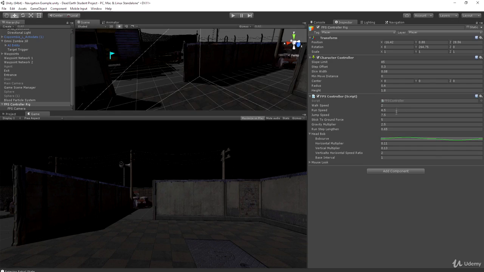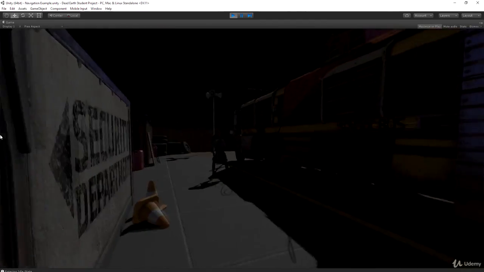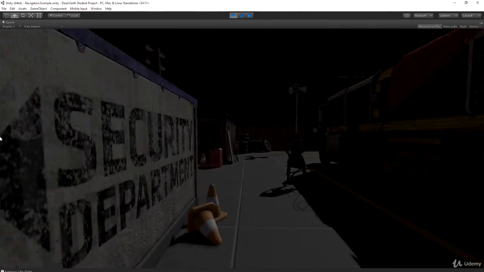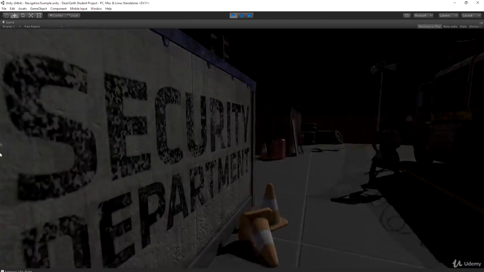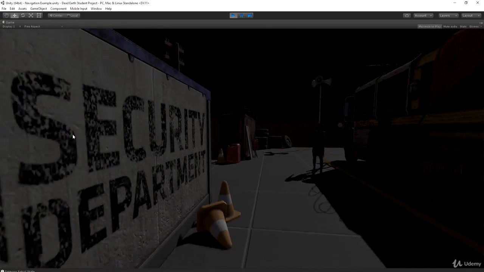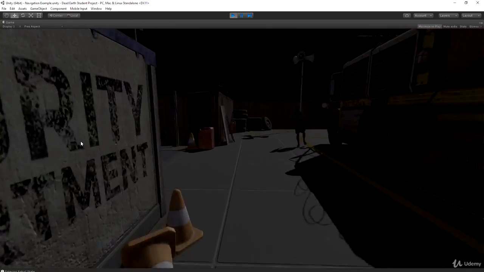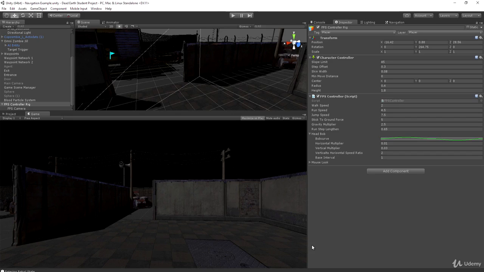But of course we want it to be much, much, much more subtle than that. So here we are. If you look at the wall next to us, it looks about right to me. As we walk past that security department sign, you can kind of see it bobbing up and down as we walk. See it kind of bobbing up and down a bit more quickly as we run. Once we've got some footsteps in there, it will really make the effect much more complete.